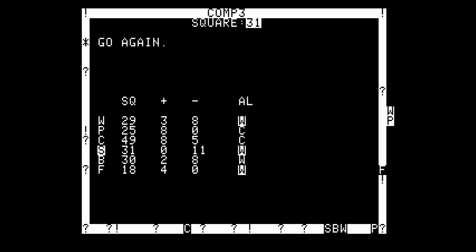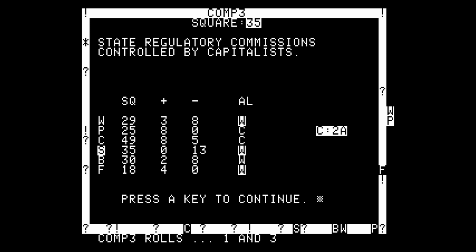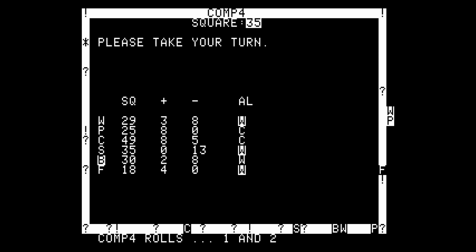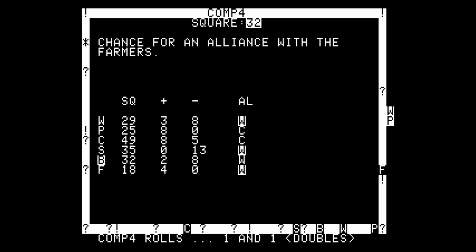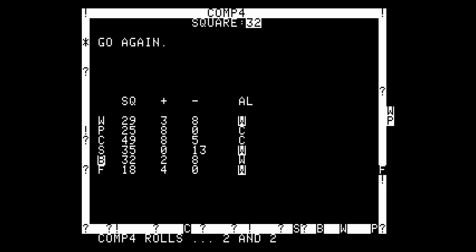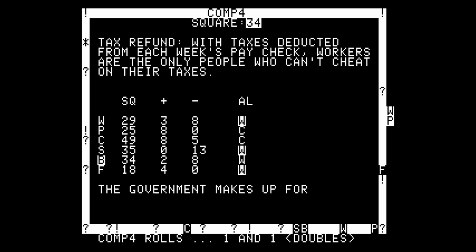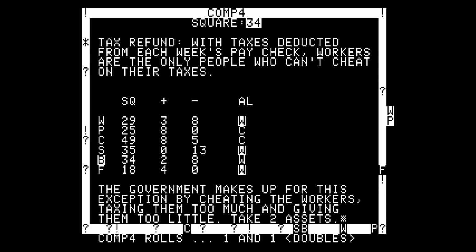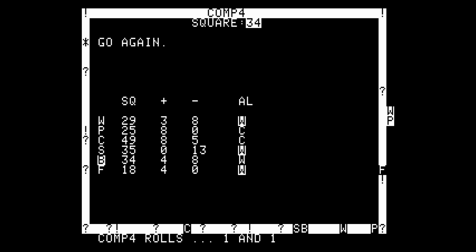Inflation. State regulatory commissions controlled by capitalists. Capitalists keep controlling everything, it seems like. I'm not sure why it feels like sometimes between parties that are already allied, it says there's a chance for alliance, so I'm not sure what's going on there. Oh, okay. Capitalists provoke imperialist war. Go again.